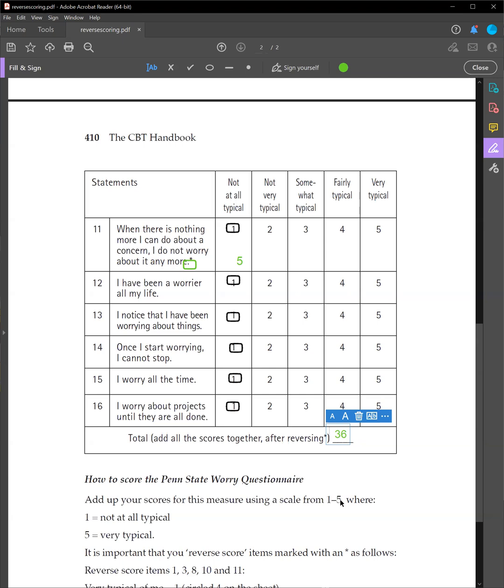And that's how reverse scored items work. If you have any questions, please ask.